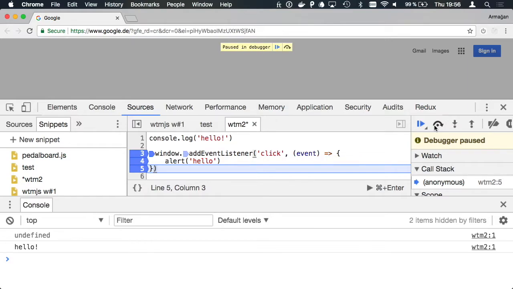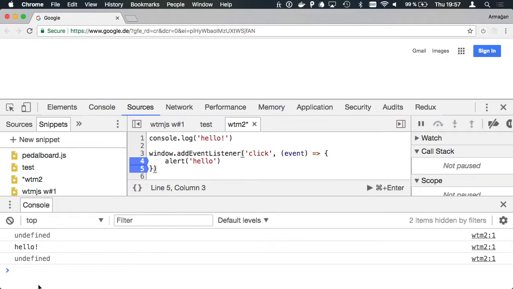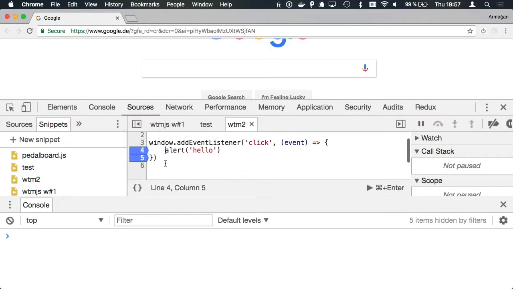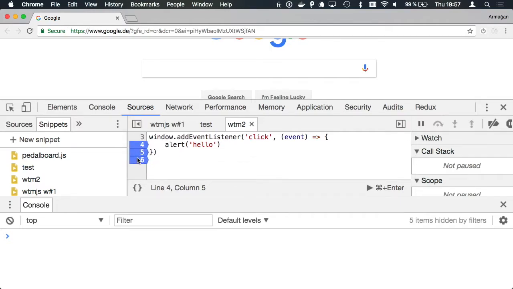Yes, it's waiting for the click. Because line 4 is actually what happens when I click the page, right? I said, hey, I want to add an event listener for the click event, and when it happens, just let me know. So I run this, and I get the hello message, and when I click the web page, I get the alert hello. Now, this breakpoint thing doesn't work the way I expected it.